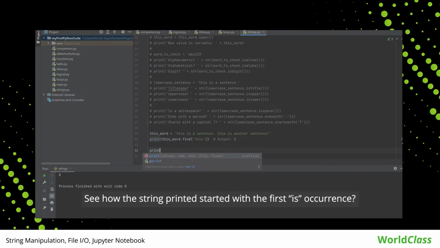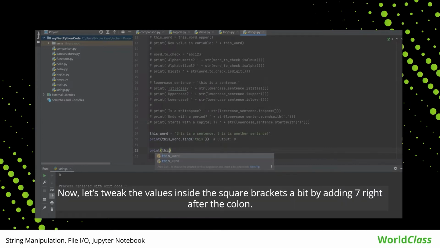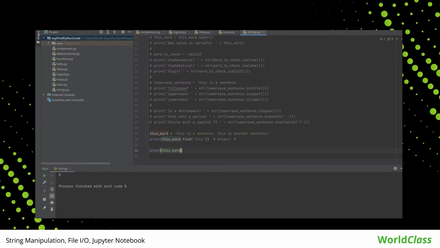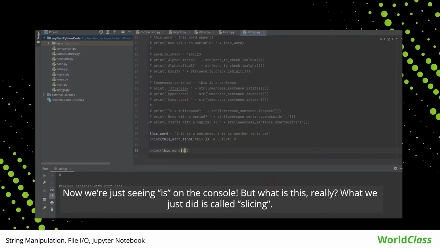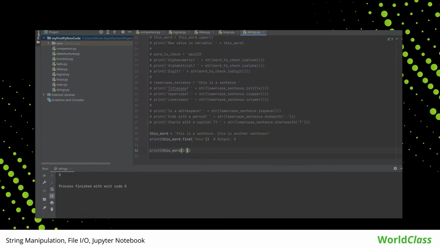See how the string printed started with the first is occurrence? Now, let's tweak the values inside the square brackets a bit by adding 7 right after the colon. Now we're just saying is on the console. But what is this really? What we just did is called slicing. We're using the indexes to extract substrings.